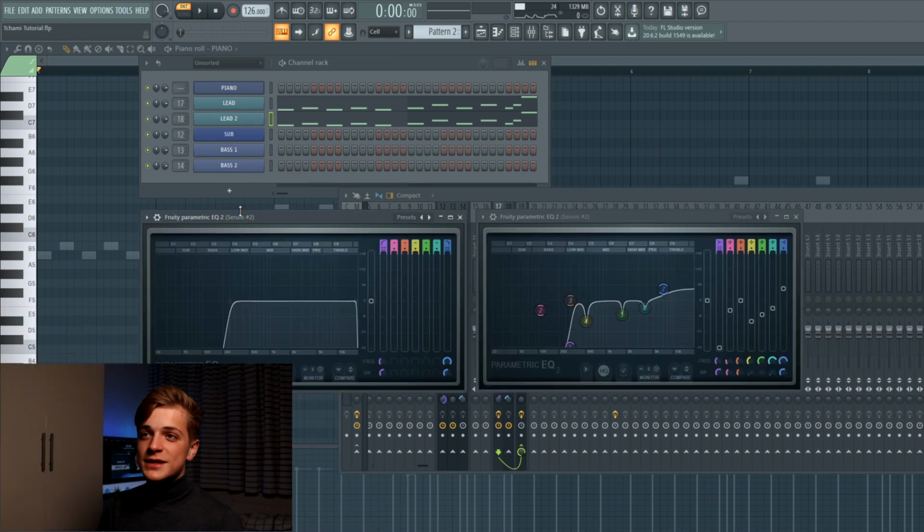For the first lead I did some EQing with the Fruity Parametric EQ 2. On this one I just cut out all the frequencies up to 200 Hz. On this one I did that as well as some resonant cuts, because the sound is quite heavily distorted and that brings some very nasty resonant frequencies, but we got rid of that in this EQ, and I also boosted some of the highest frequencies to give it a bit more character.